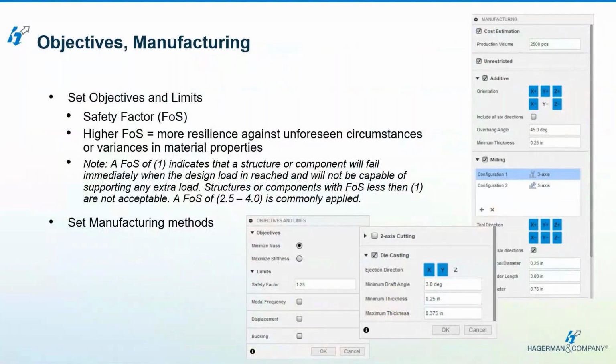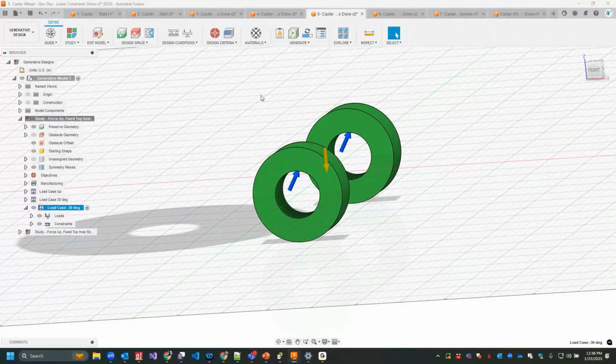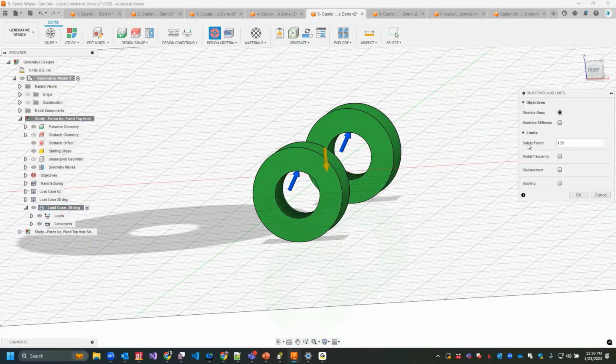All right, so with that, let's take a look and see what we've got here in our Fusion. We've got our objectives. So we can say, okay, let's minimize the mass on this or maximize the stiffness. And we can set our safety factor depending on what we want here as well. We can add modal frequencies, displacements, and if there's any buckling inside there. Some new things that they've added in here recently. So really, the things that we need to input at the minimum are either the minimized mass or maximized stiffness, and the safety factor that we want in here.